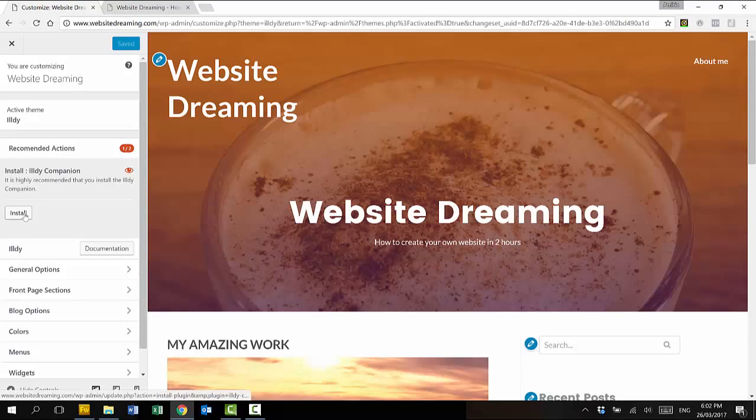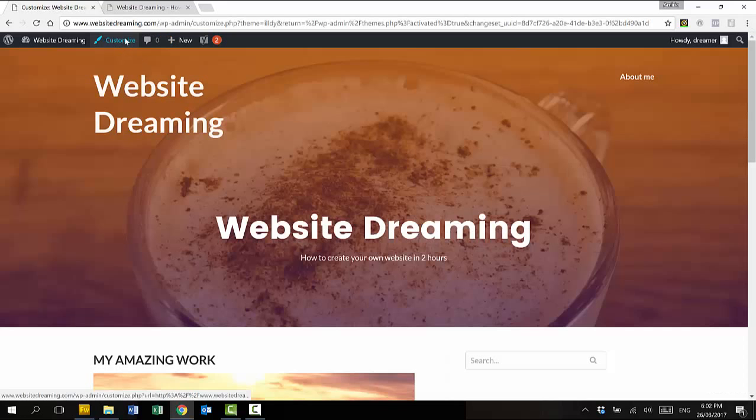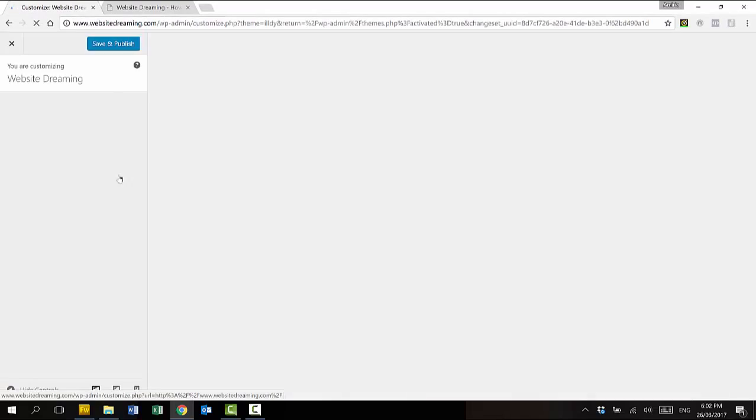This is a special plugin that they have created to help the setup process. So we click Install, and it's important to note that if you want to change themes at a later stage, you must deactivate and uninstall this plugin. So then we click Activate, and it takes us through to the plugin menu. We can see we now have the illdy companion plugin installed. Now we need to go back to the Customize menu. You can also access this from the black bar at the top of the website.